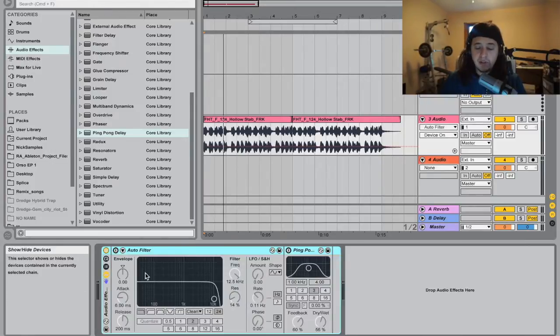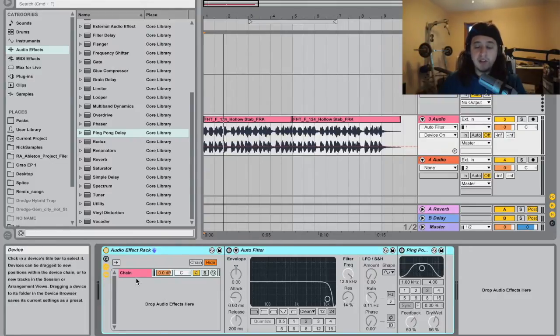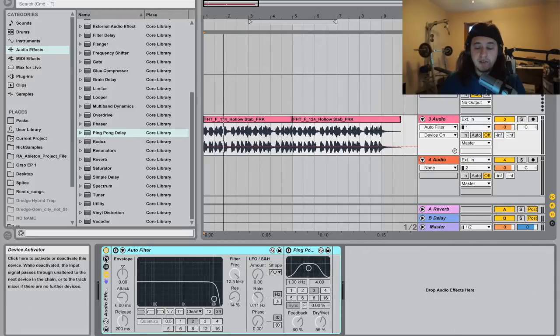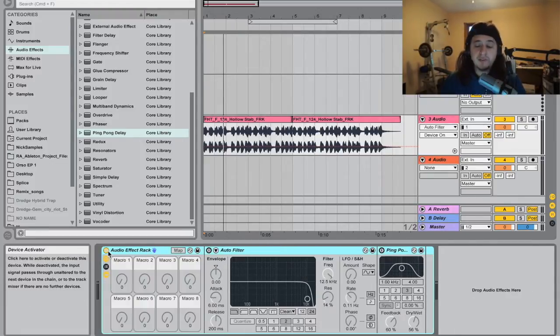On the group right here, you'll see these tags. The very bottom one shows your effects. The middle one shows your chain, where you can duplicate and layer your sound. The very top one turns the group on and off, but the one below that is the macro control.